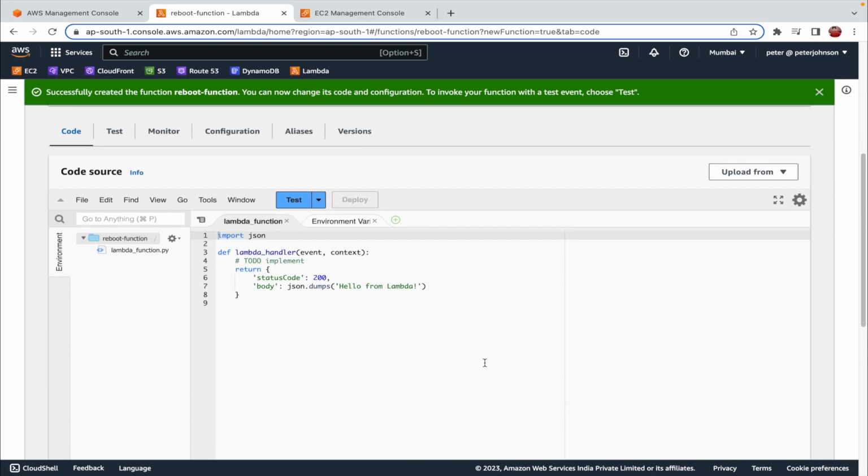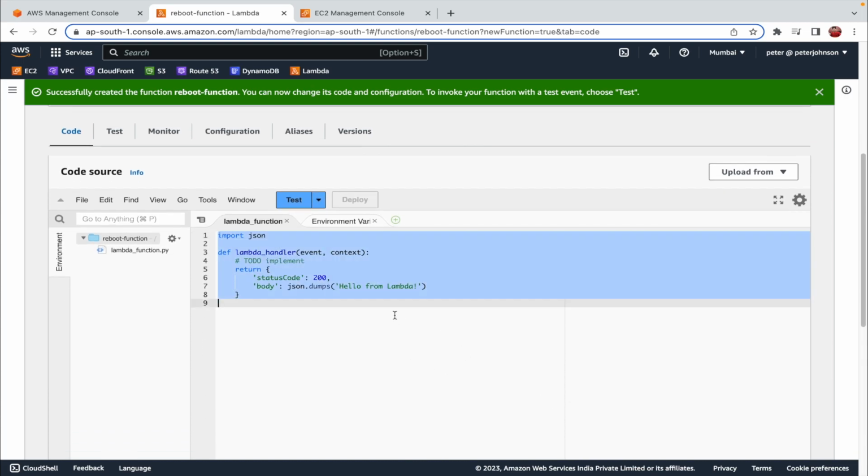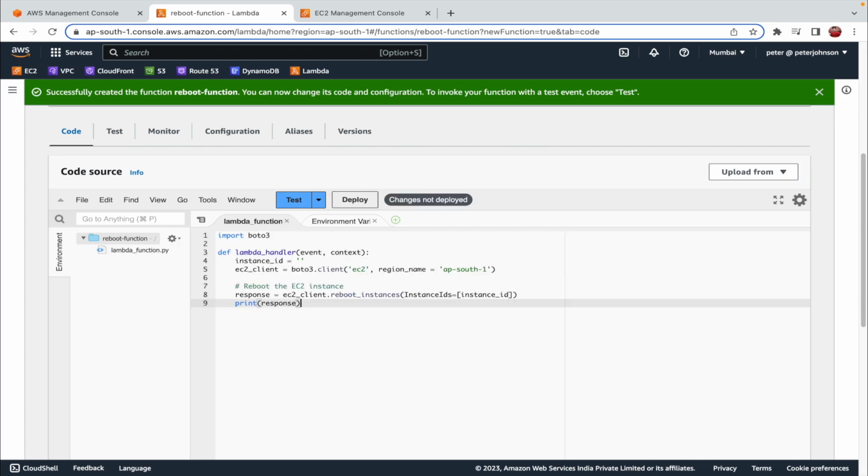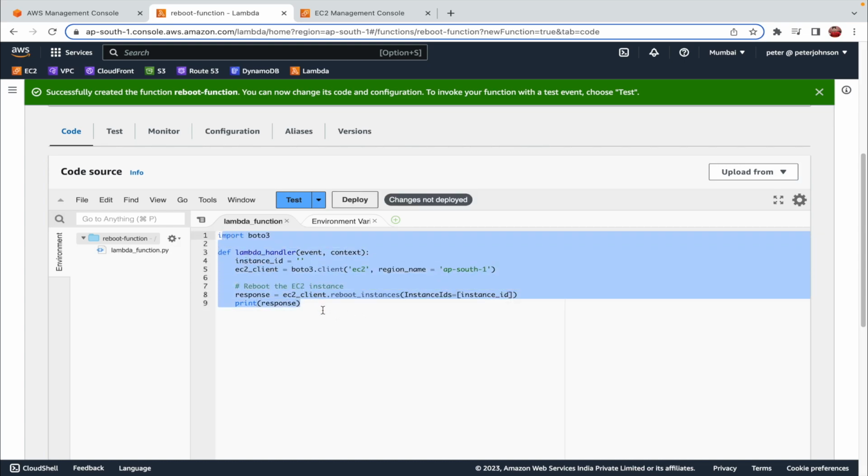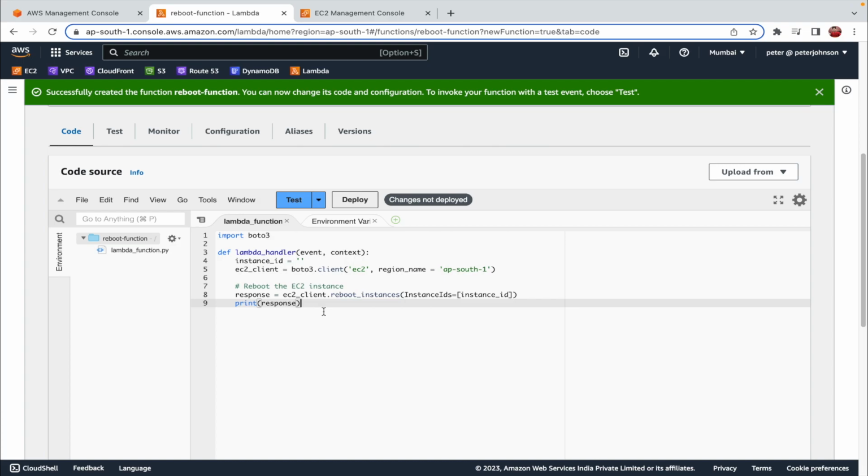So if you scroll down to the code source area, let us replace this with our own code. So this is the code that we are going to use to reboot our instance once in every day. Let me give you guys a basic overview of what this code means. So this is the entry point of our code. Here we need to specify the instance ID of which instance you want to reboot. And in the second line, we are using the Boto3 client. So what it means is that we're going to use EC2, and the region name is also specified right over here. And after that, we are going to reboot the instance.